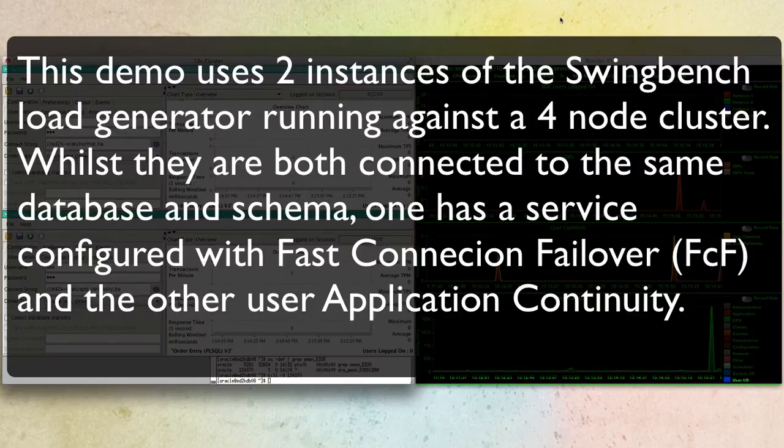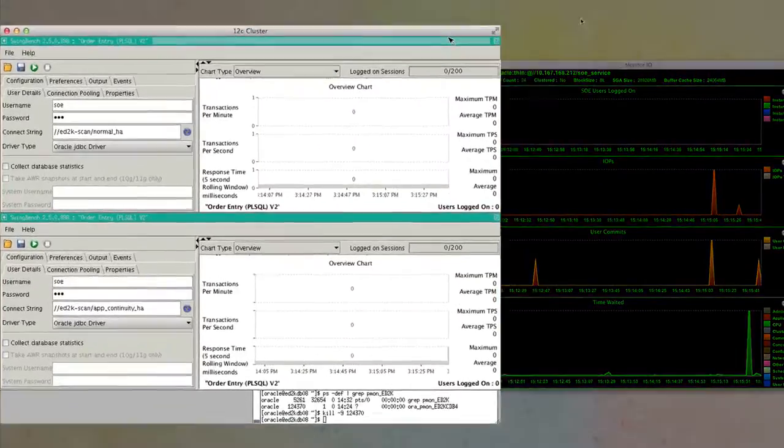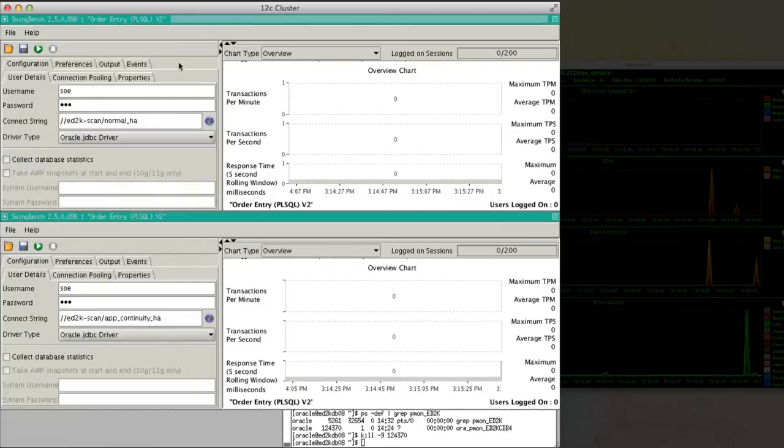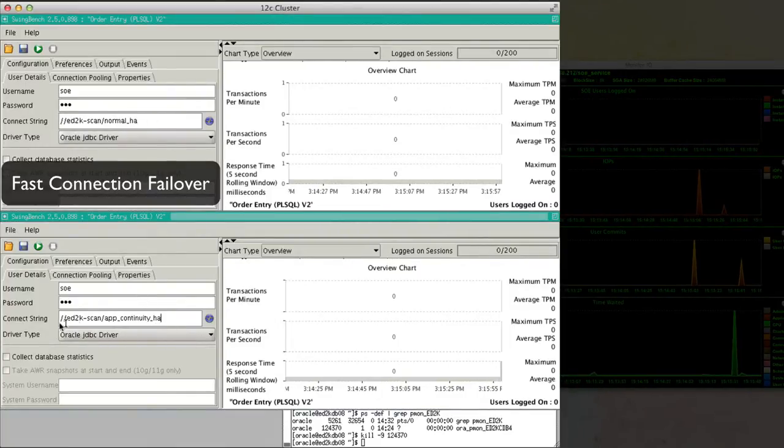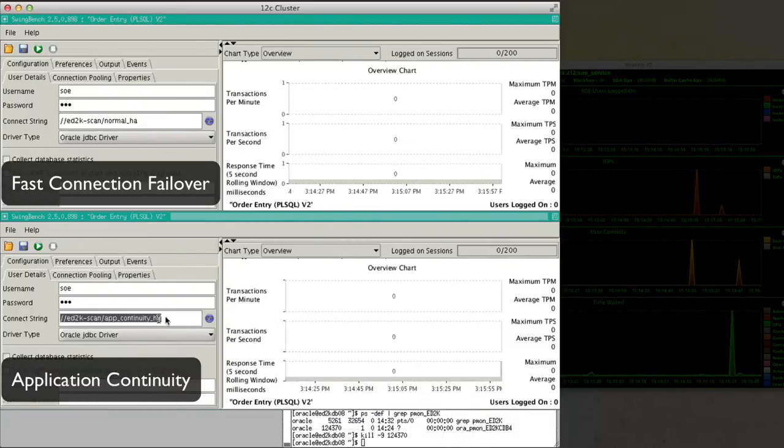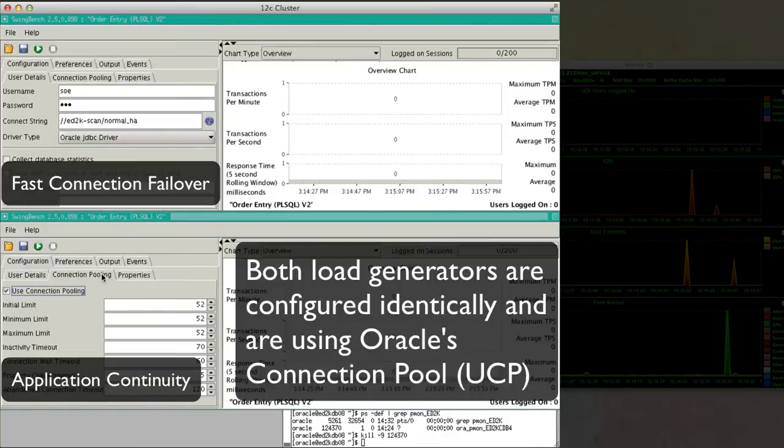So what we're going to do is fire up two instances of the SwingBench load generator, and point them at our four node RAC cluster. The top load generator in this instance is connected using the standard Fast Connection Failover driver, and the load generator at the bottom is connected using the Application Continuity driver. Other than that, both load generators are exactly the same.